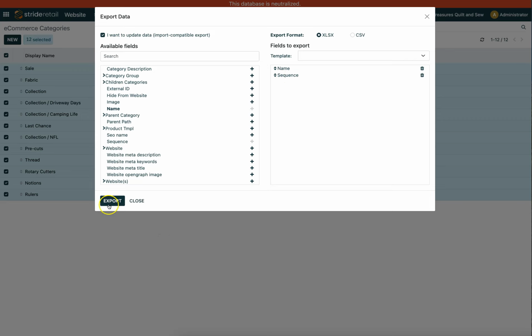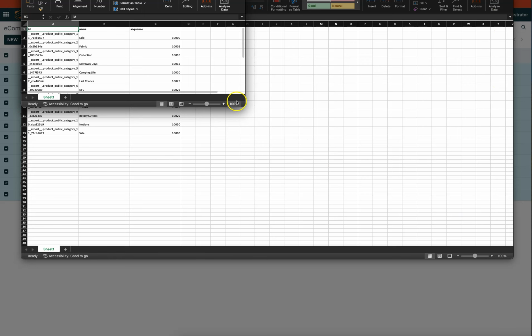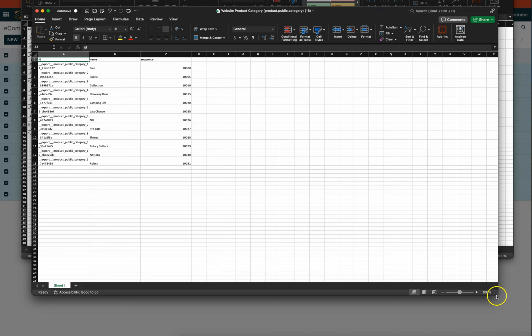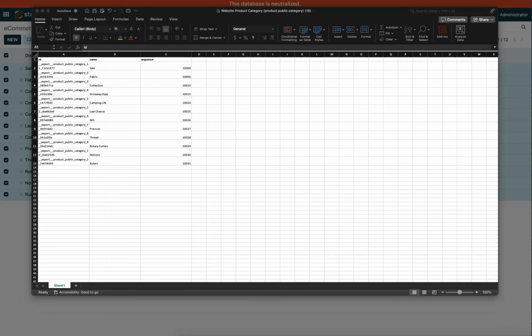I'll show you that when I export this, and then I'll open it up in Excel here for you to see. So let me make this a little bit bigger and drag this down. So now that I have this, you'll see I have the product ID, the name, and the sequence. We see that sale is the first one on the list, and rulers is the last.